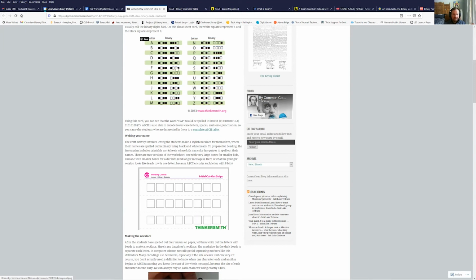And you're going to lay this sequence out. So if you're using red and white, it would be red, white, red, red, red, red, white, white. And that would be the letter C. So whatever color of bead you have, you're going to use for the black, and you're going to use the other color for the white, and then you're going to lay it out.